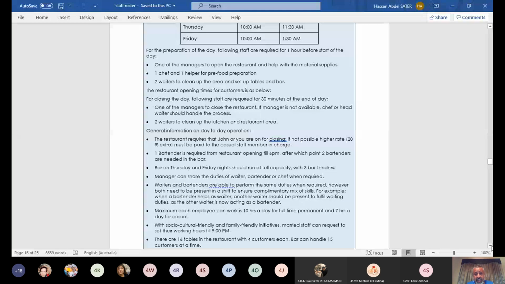Maximum, each employee can work 10 hours a day. Be careful. Casuals, maximum 10 hours a day. No, sorry, not casuals, for full-time permanent. So you and John, because you are permanent, you work 10 hours maximum. And 7 hours a day for casual. Don't schedule casuals more than 7 hours. So put a line under this. 10 hours for managers, because you are only permanent, full-time, and 7 hours for casuals a day.